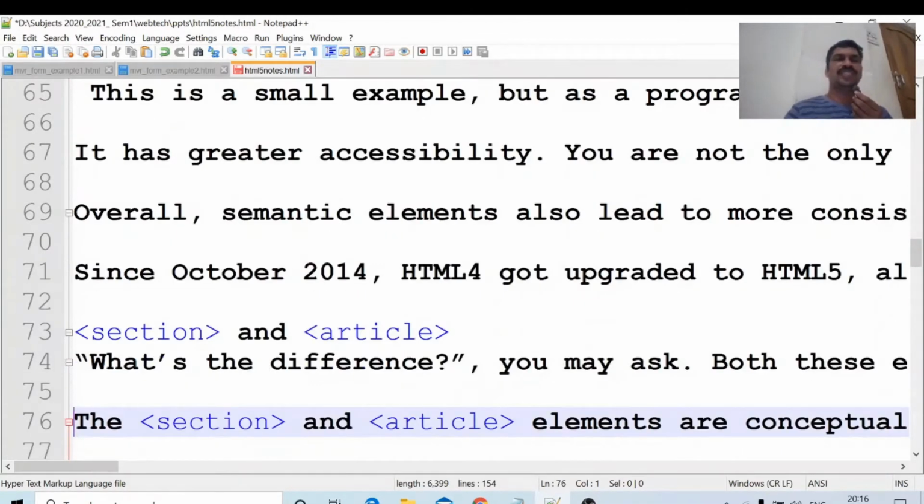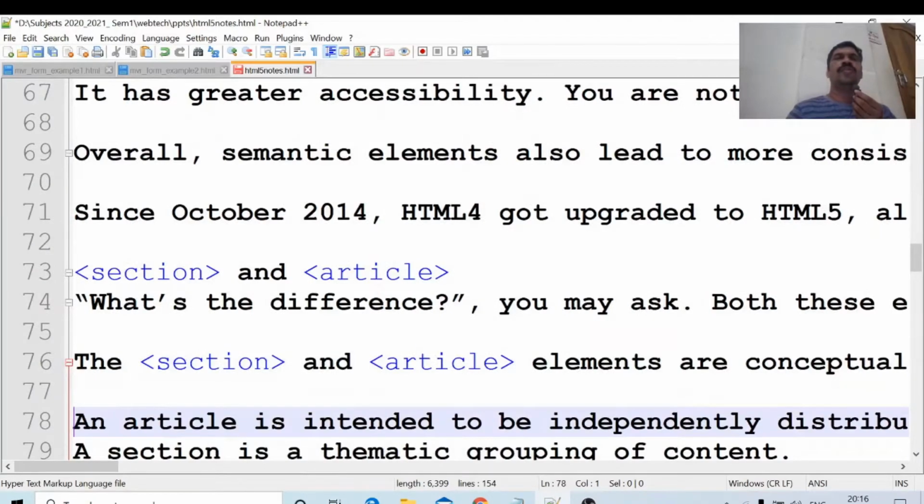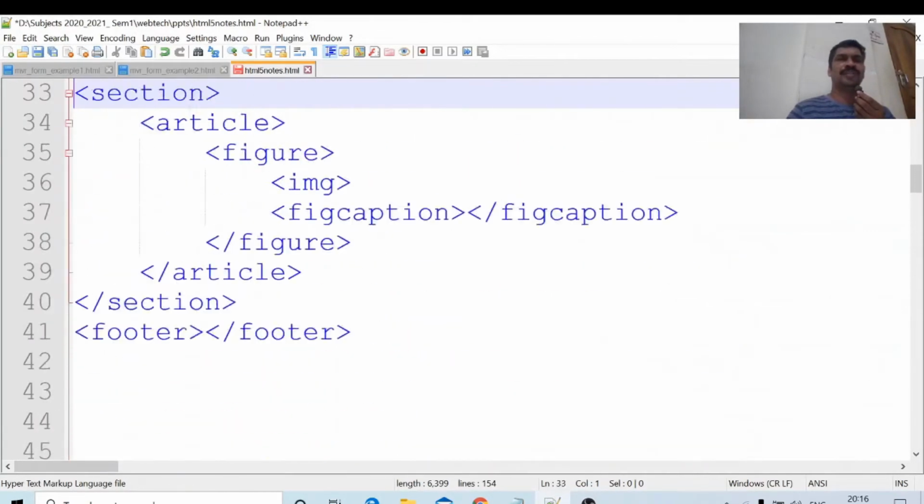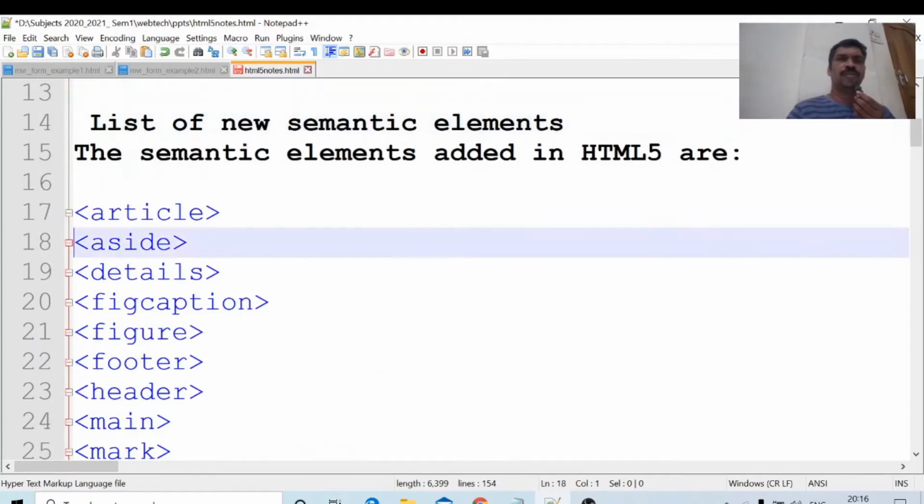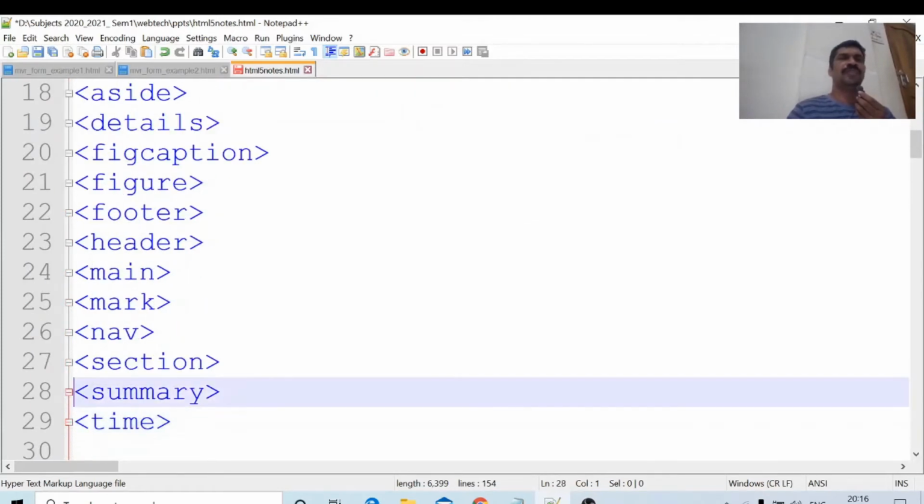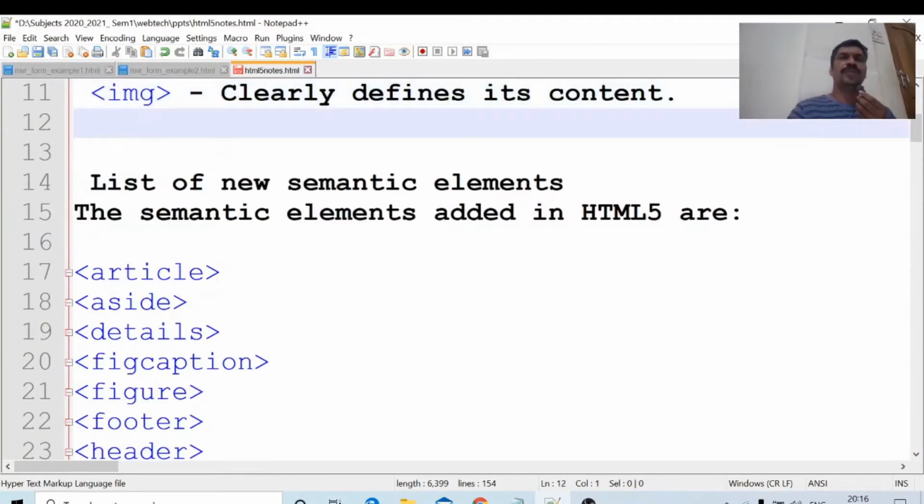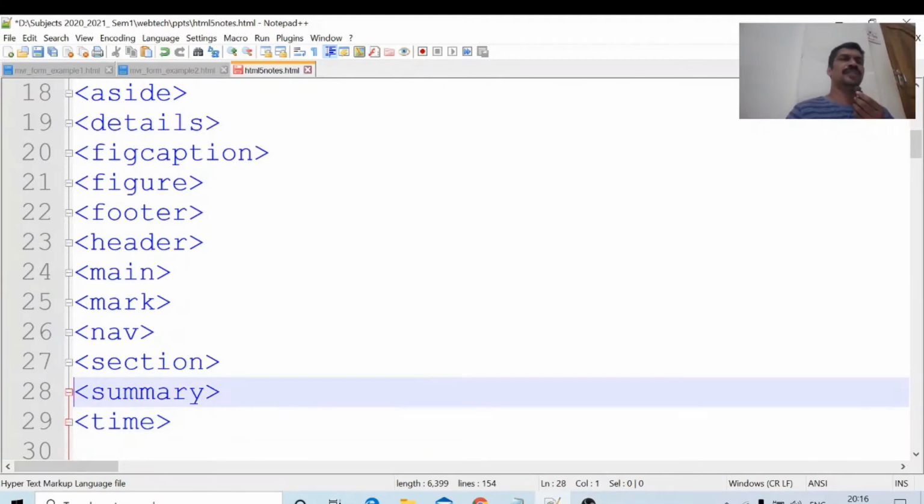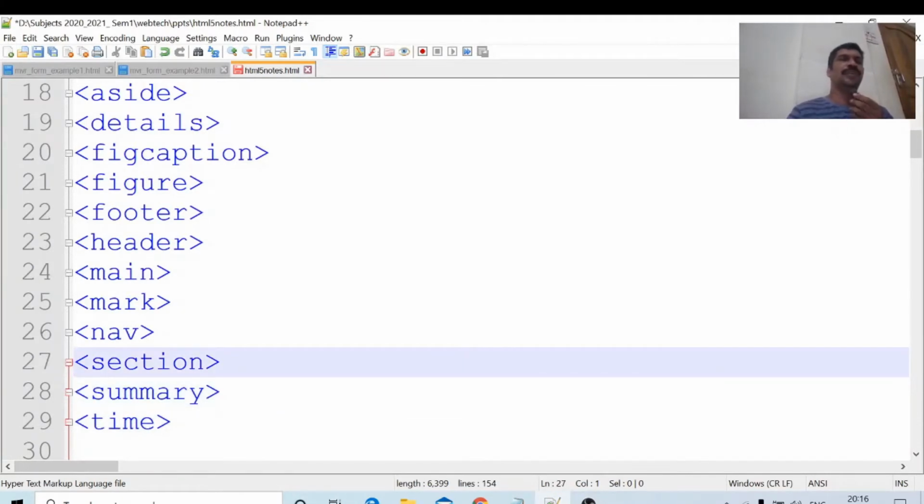Okay, section and article, these are the semantic elements. We have to know about these elements in HTML5. It is not possible to explain all elements, but we will explain some of them. Okay, section element. What is the purpose of this section element?